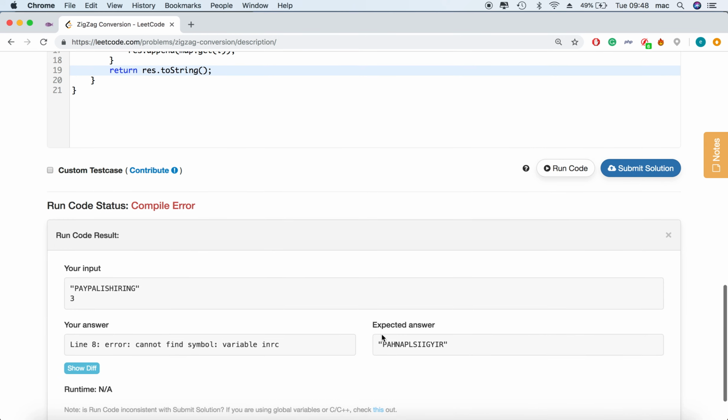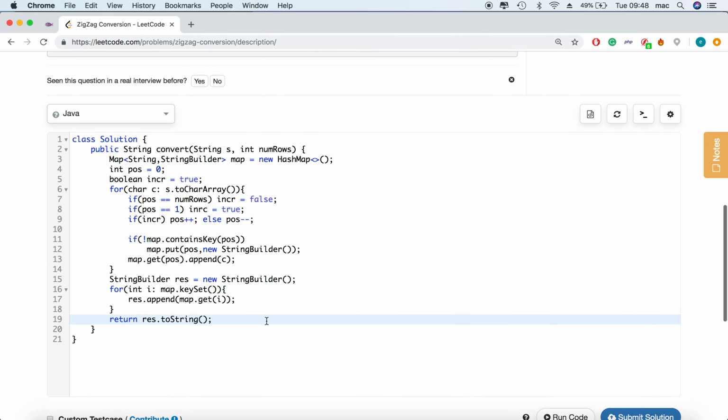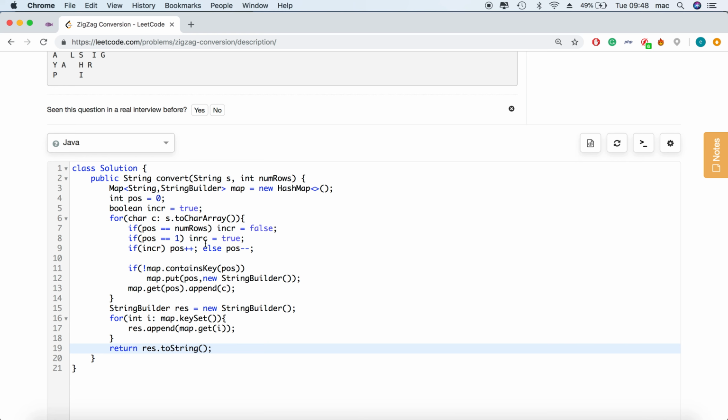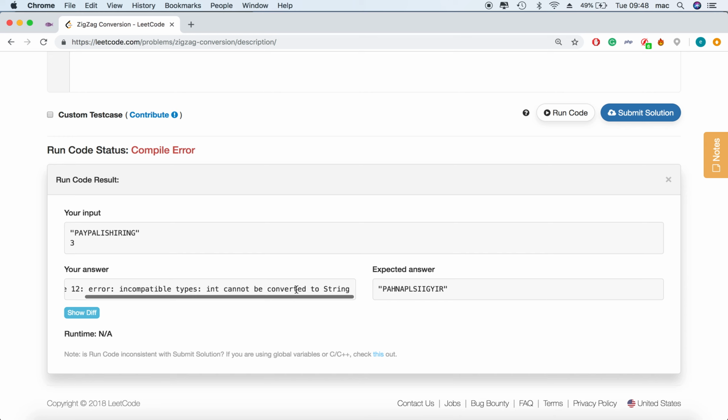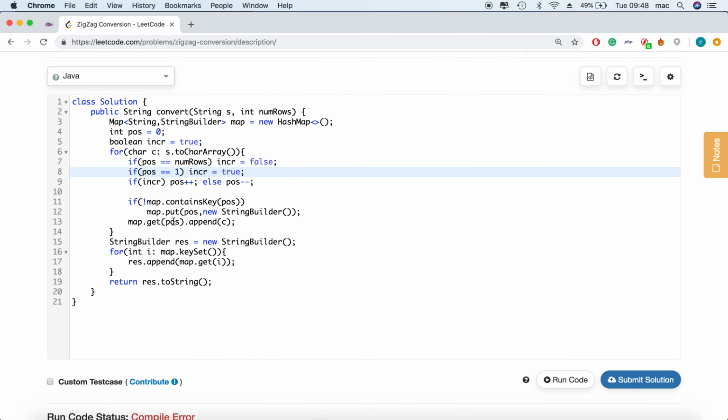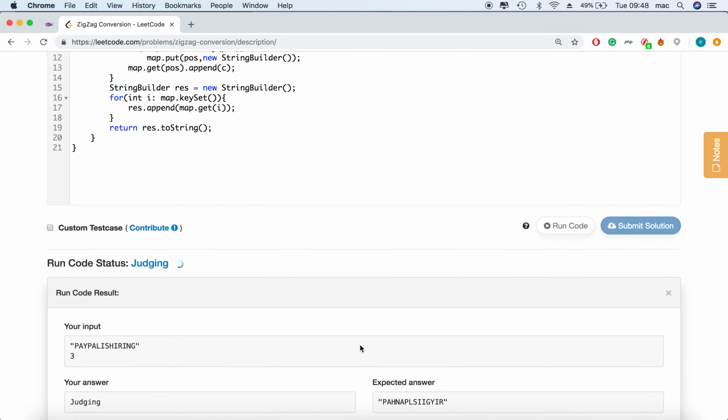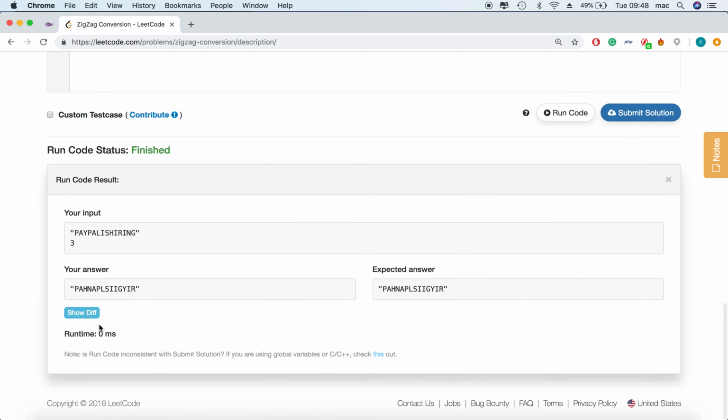Compile error, variable i, okay, that should be cr. Hopefully I don't have any compilation issues again. Oops. Int cannot be converted to string, line 12. What did I do? Since int is a position, my bad. That shouldn't be a string. It should be an integer instead.